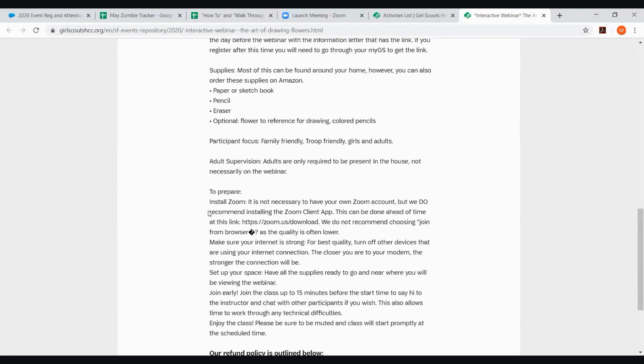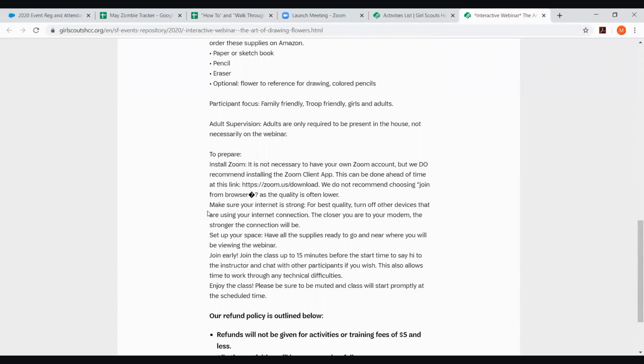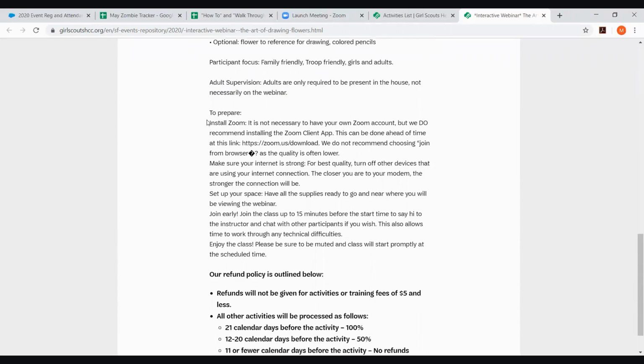It also will give selections and suggestions on how to prepare. So in the case of Zoom, if you haven't done anything with Zoom yet, it's going to walk you through how to download the app and how to get prepared for the interactive webinar. It's going to make a suggestion about your internet strength, setting up your space.